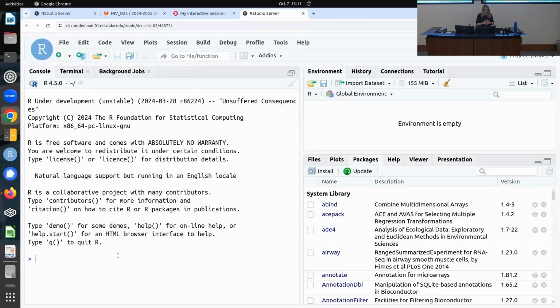Okay, so now I'm in RStudio. Is everybody where I'm at? Is there anybody who is not at this point? And if so, yell or put something in the chat.